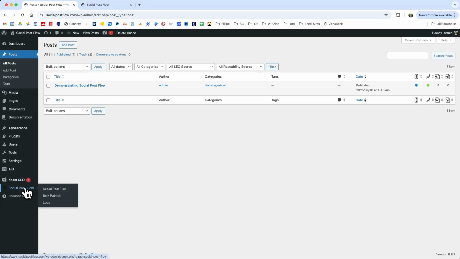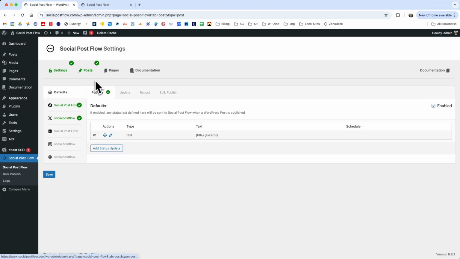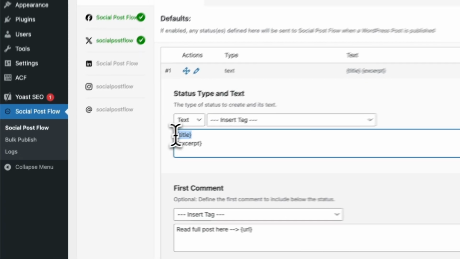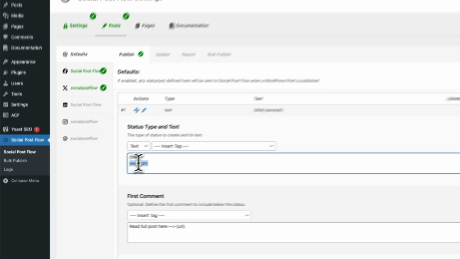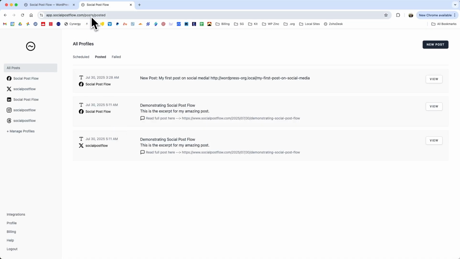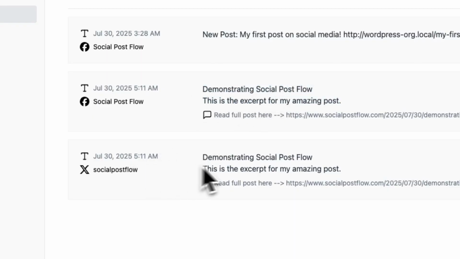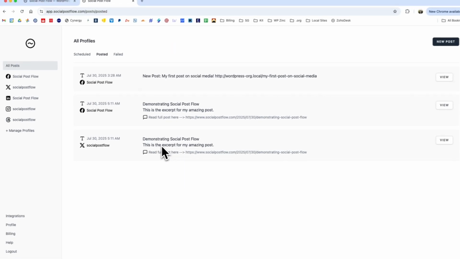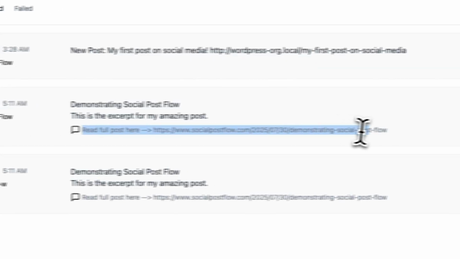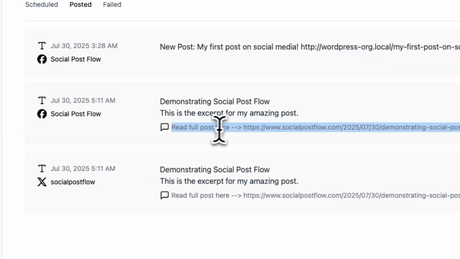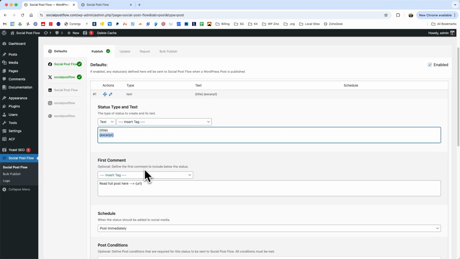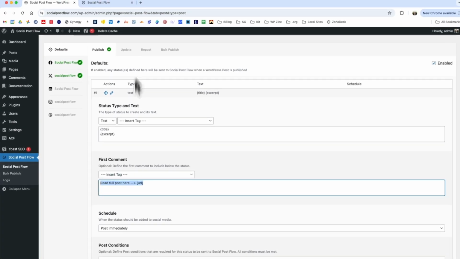And as a quick reminder, if we go back to our settings in Social Post Flow, we configured the text here to be the post title and the excerpt on the next line. If we navigate to the Social Post Flow app and we click on the posted tab under all of our posts, we can see here that the 2 posts have now been published to social media. So for Facebook, we have the post title followed by the excerpt, and the same for our X account as well. And the first comment again copies the text that we had, which was the read full post here, followed by the URL. And just as a reminder, this is what we entered into the first comment field here.